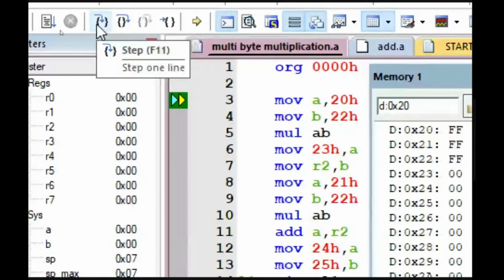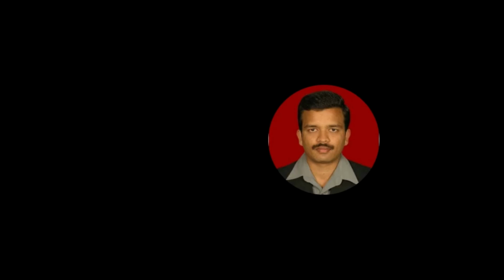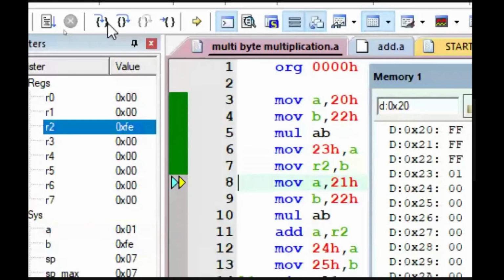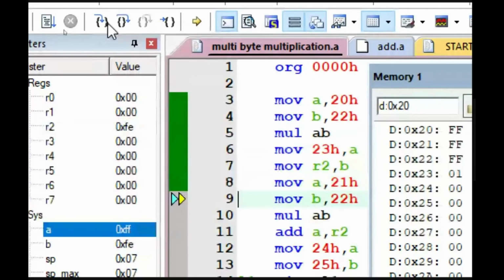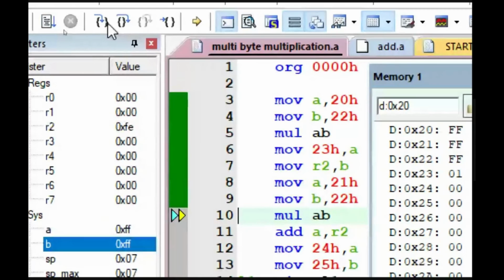Now MOV A, 20H: FF. MOV B, 22H: FF. MUL AB gives FE01, and the lower order byte is going to the result, and the higher order byte is going to the intermediate value, which is R2. And again bringing another FF to A, which is the higher order MSB, and the one to be multiplied is FF, and again the product is FE01. Now we have multiplied, right? Now the product is FE01. This has to be done.